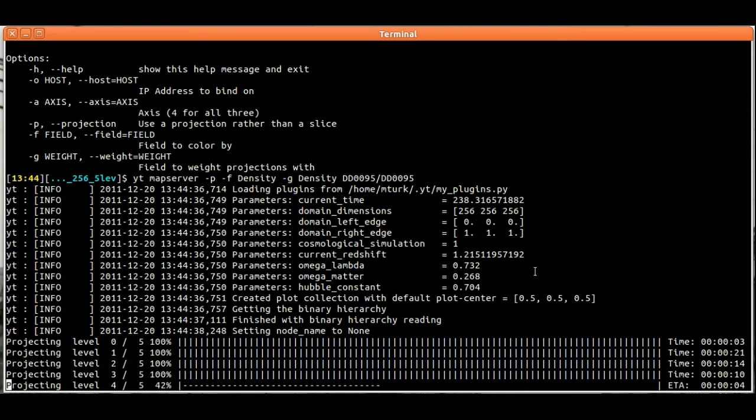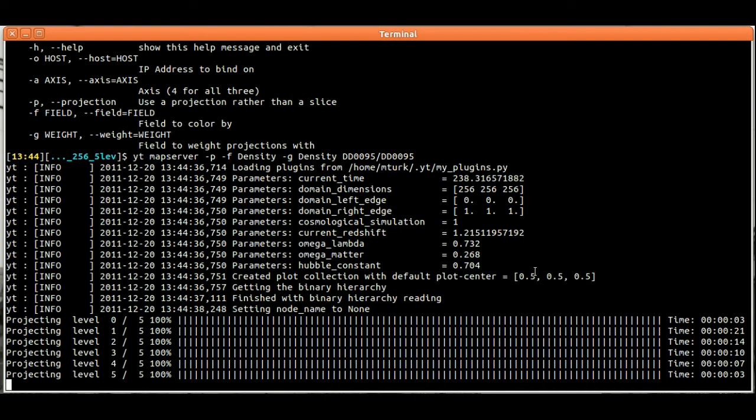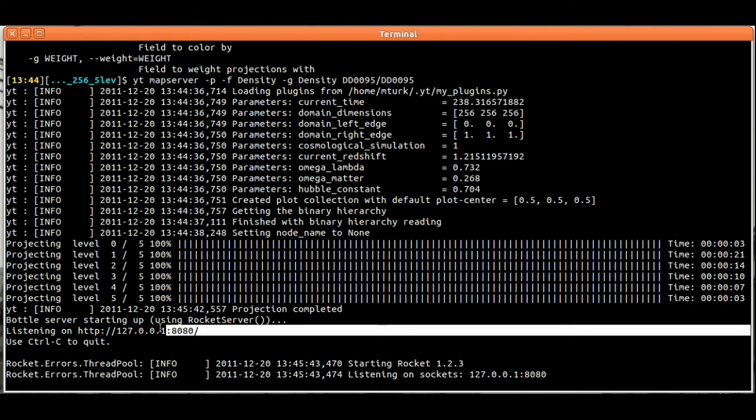And now as soon as it's done, it's going to print out for me a URL. That URL will point at the local host. Using an option above, you can specify a different URL. But here's the URL itself, and it's http://127.0.0.1:8080.